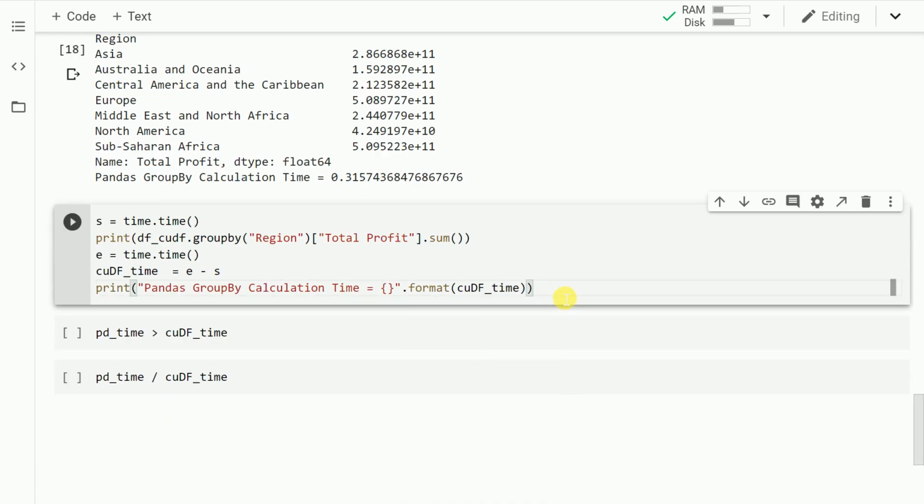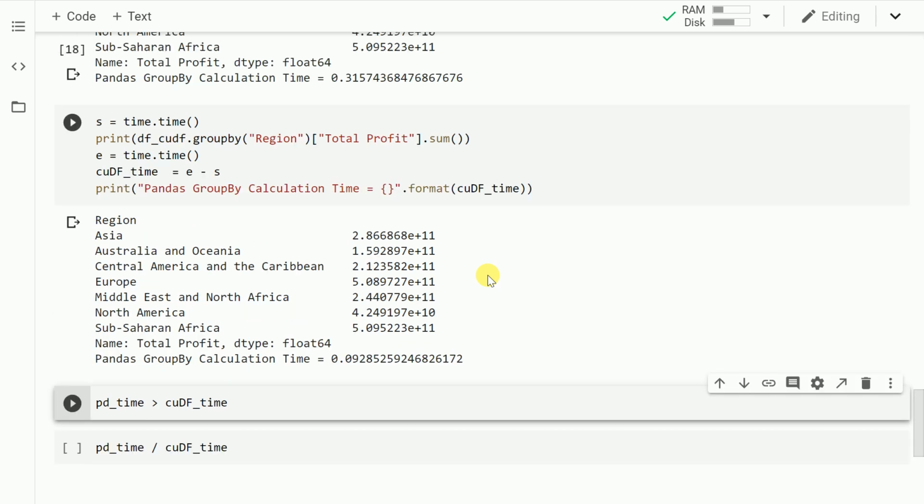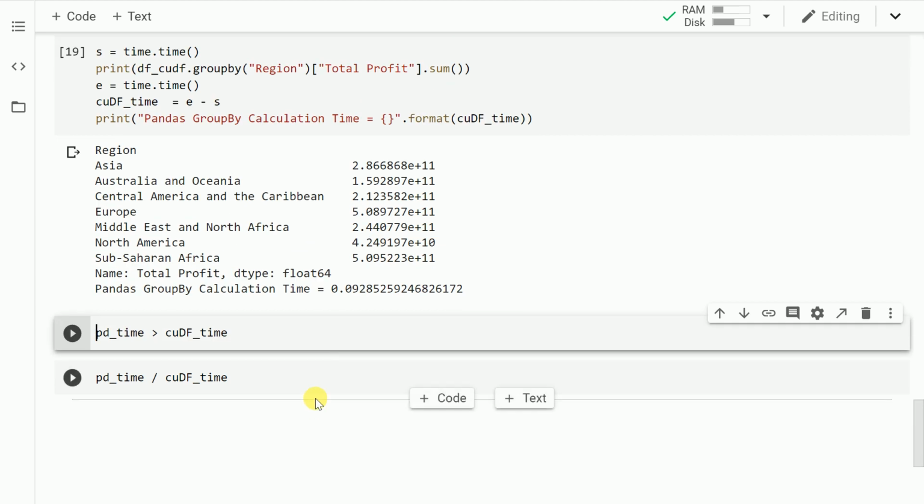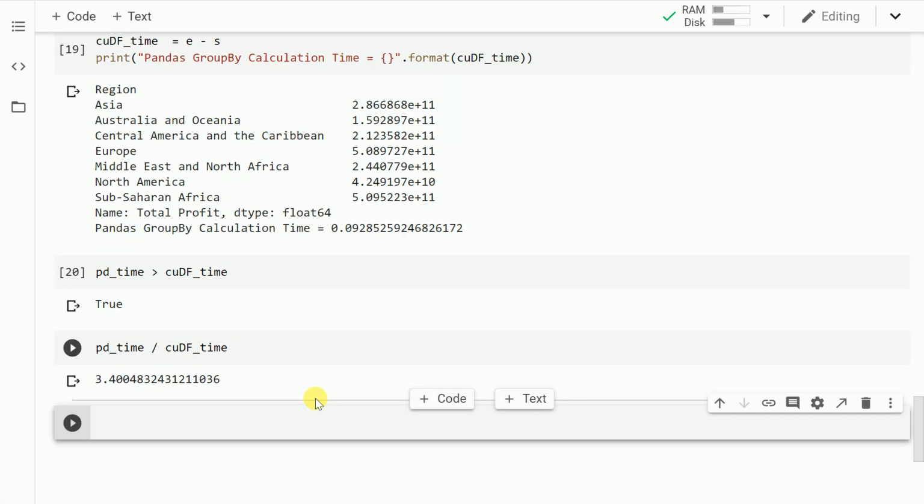Let us repeat the same activity using a CUDA data frame. So as you can clearly see, this is much quicker as compared to your pandas data frame. If you recollect, the pandas data frame operation was taking 0.31 seconds. CUDA data frame is consuming around 0.09 seconds. So if I have to show you the total speed up, so essentially I'm getting a speed up of around 3.5 when you compare it to your normal pandas operation.